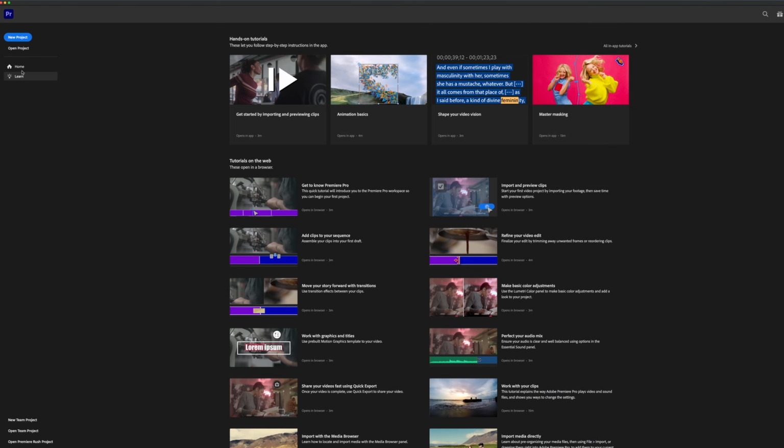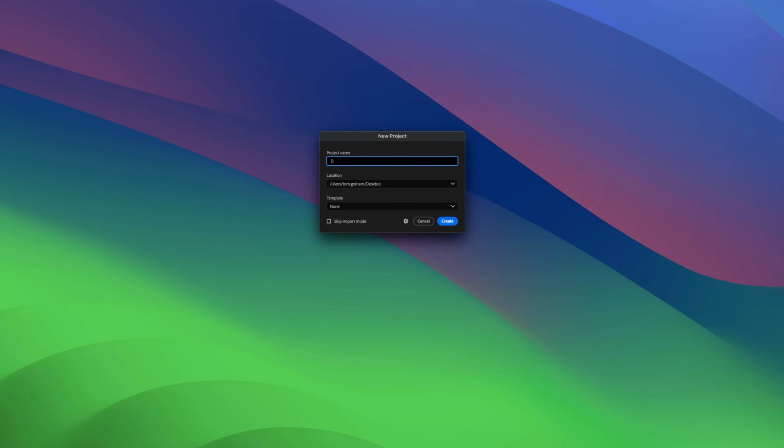When you launch the program, you'll be greeted with this page or a similar one that will show some recent projects if you've been working on some other edits. Let's click New Project up in the top right. New in the 2025 version of the app, you now get this tiny little dialog box that asks you to set up your project name, location, and if you want to use a template. So pop in your name and destination.